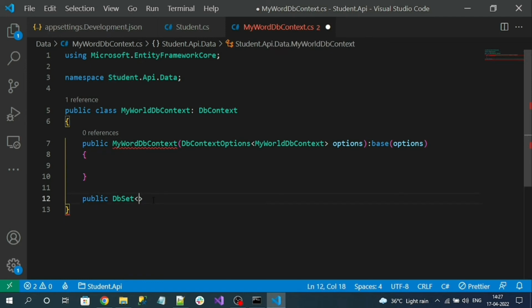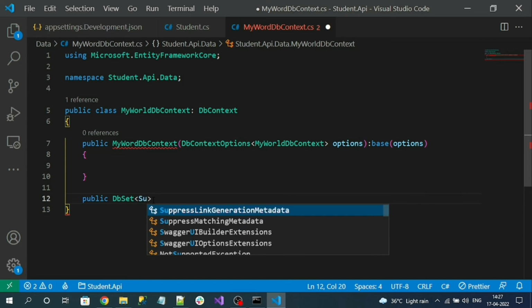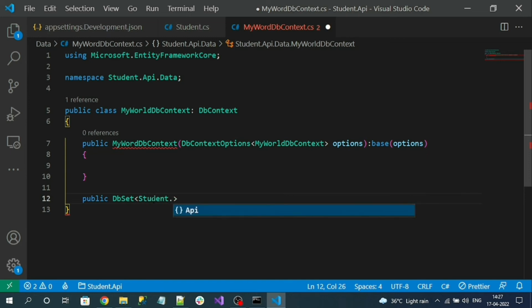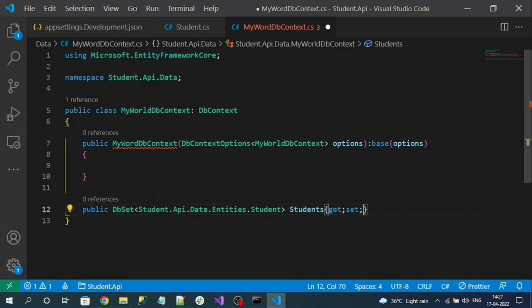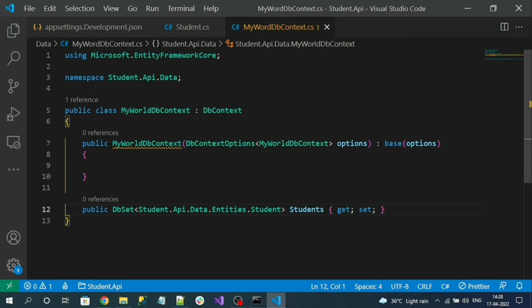So in that case, we can specify our fully qualified namespace like StudentAPI.Data.Entities.Student, and specify a property. Each table must be registered as a property inside of it. Okay, that's about our DbContext.